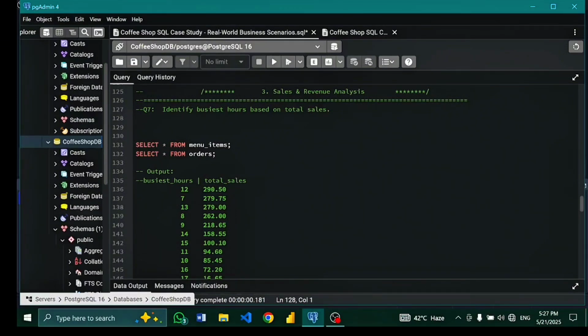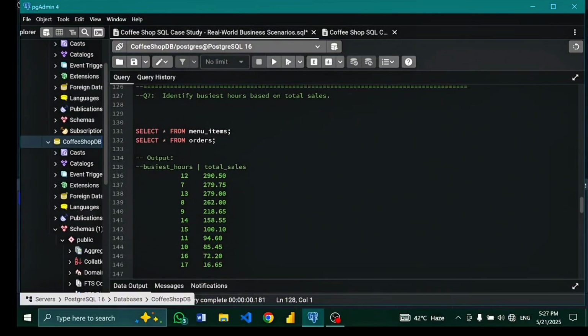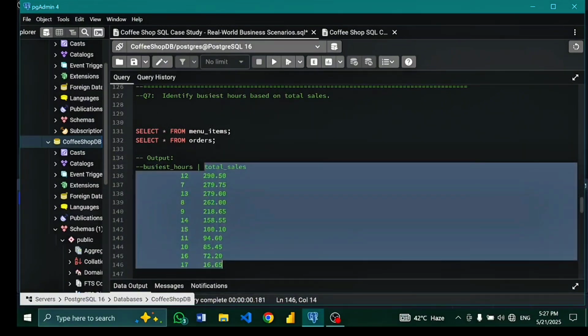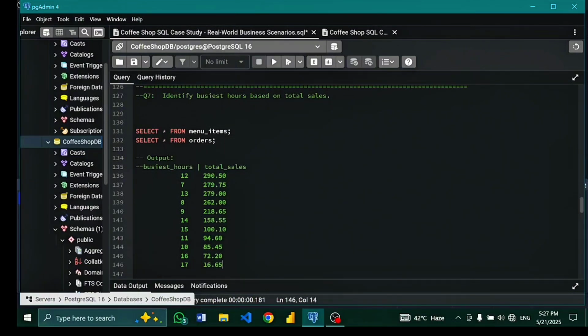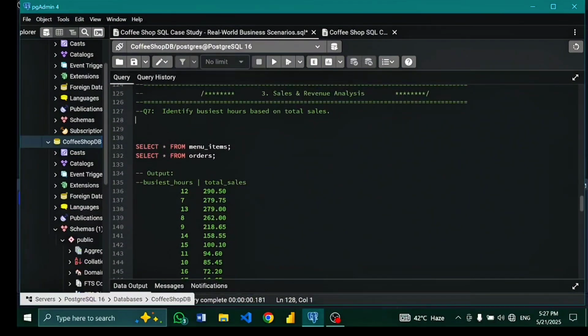Okay, so first look at our two output columns. The first one is the busiest hour and the second is total sales. Our goal is to see which hour has the most total sales. Well, we are going to use two tables, menu items and orders, to identify busiest hours based on total sales.